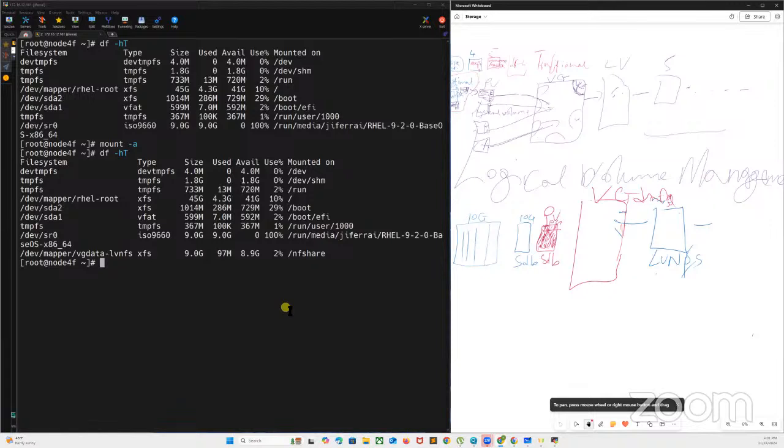When it gets filled up, what do you do? You can add more space. Okay, great. So let's try to see if we can fill this up. Let me see if I'll be able to fill it up.